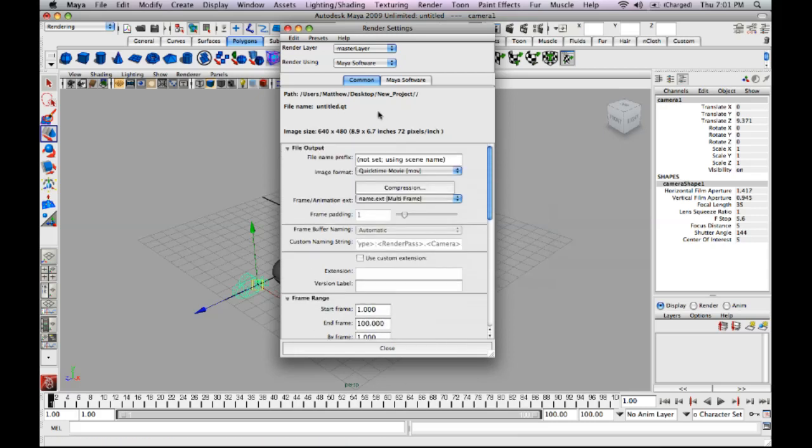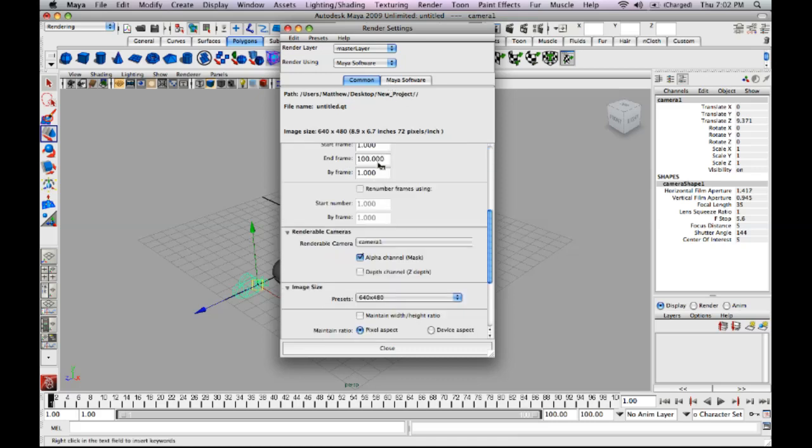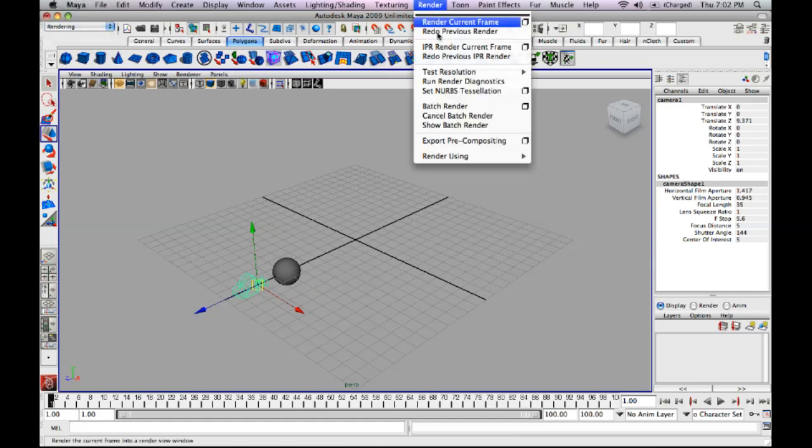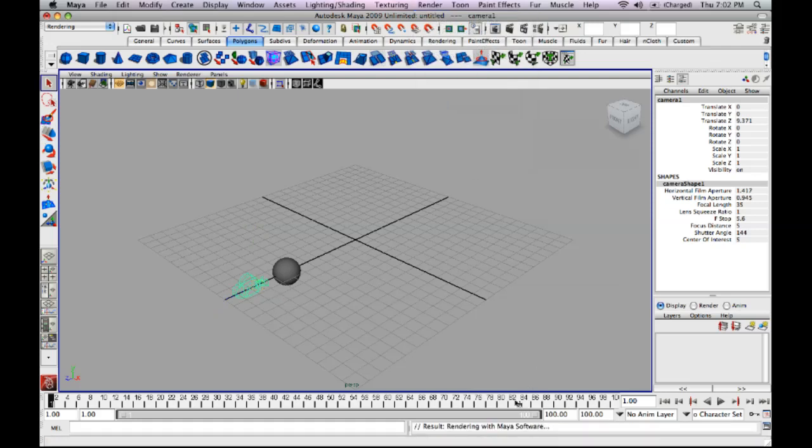And now, this is where your file is going to save, under the file name Untitled. And it's going to save it under Users Matthew Desktop New Project. So I'm going to close that. I'm just going to change my pull down to rendering and just go up to render, batch render, and you'll see it will go down here, rendering with Maya software. Alright, let that go. May take a little bit.